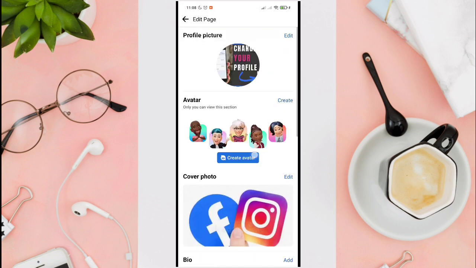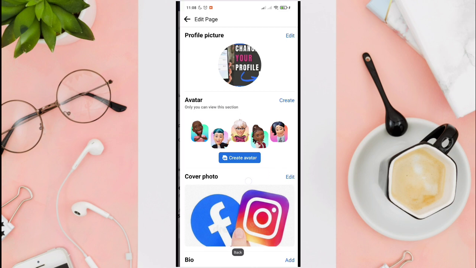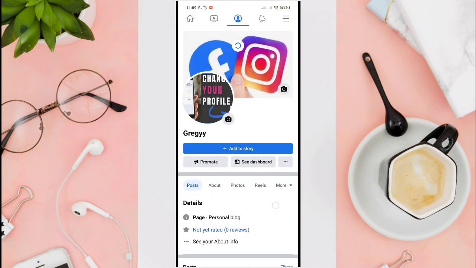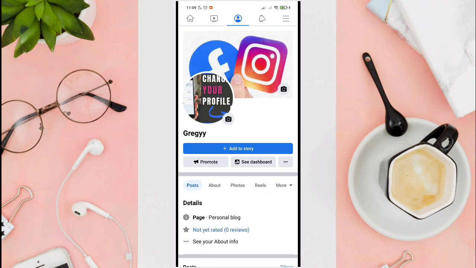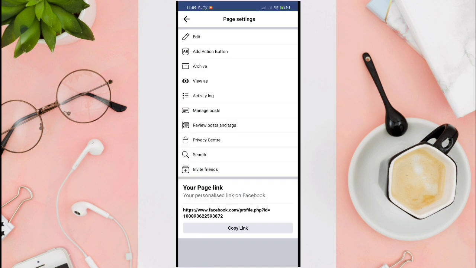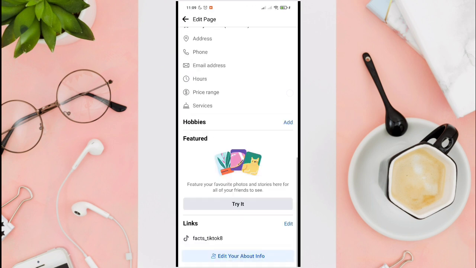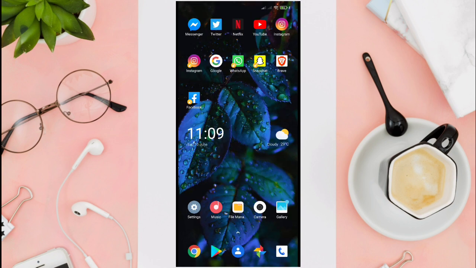Okay, so as you can see under the links, you can see that your TikTok username has been linked to your Facebook page. Okay, let's check it again. We'll try to refresh. Okay, go back and then scroll down. Now you can see this under the links. It's your TikTok username. So that's it. That's how you can link your TikTok to your Facebook page.